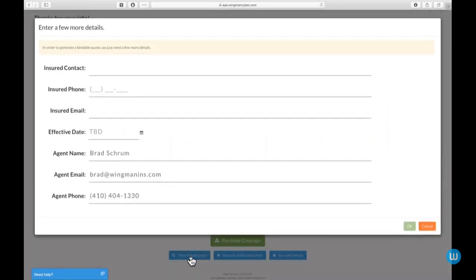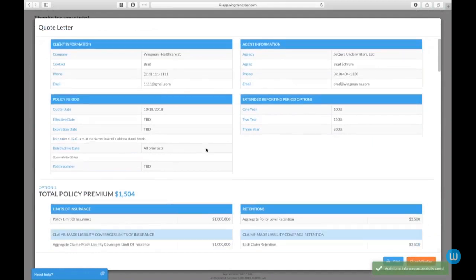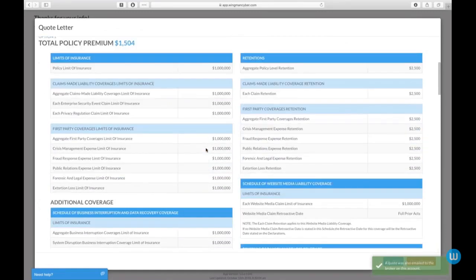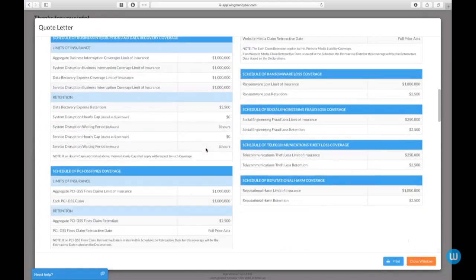So let's look at view quote letter. Let's use insured contact here. Let's just fill in information. And then we will have our basic information filled in here, and our quote letter pops up. And this quote letter is very self-explanatory and beautiful for your customer to see via email. And it also can be printed and mailed to your client or handed to your client, whichever you want.